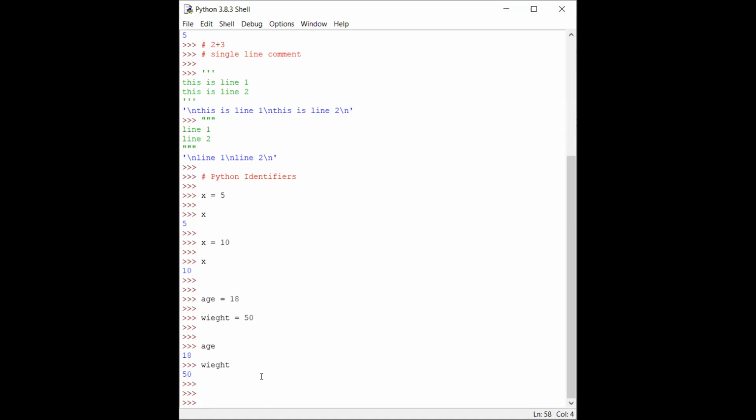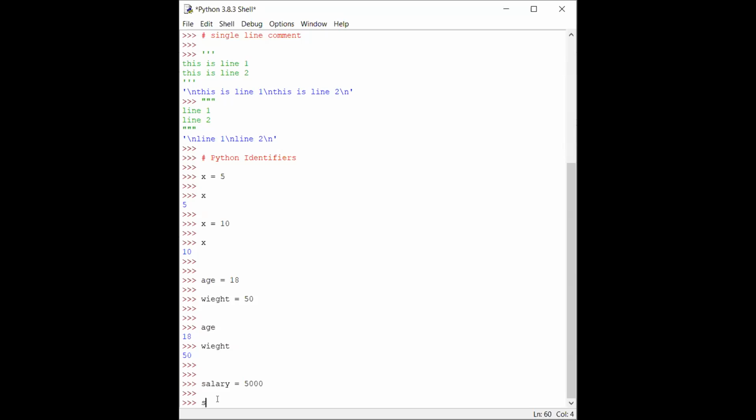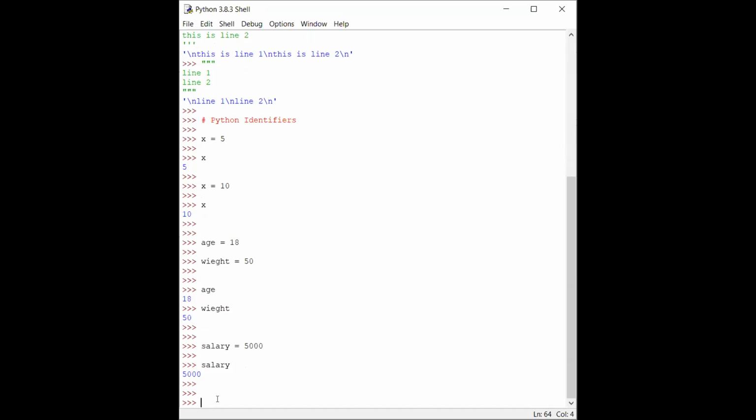But if you see, x did not have any meaning. It did not make any sense. So when you give a name to such variables, we say identifier, because it is identifying something. So these are the identifiers: age, weight, or any variable like salary equal to 5,000. So salary becomes 5,000. These are identifiers or variables which you use to store values.